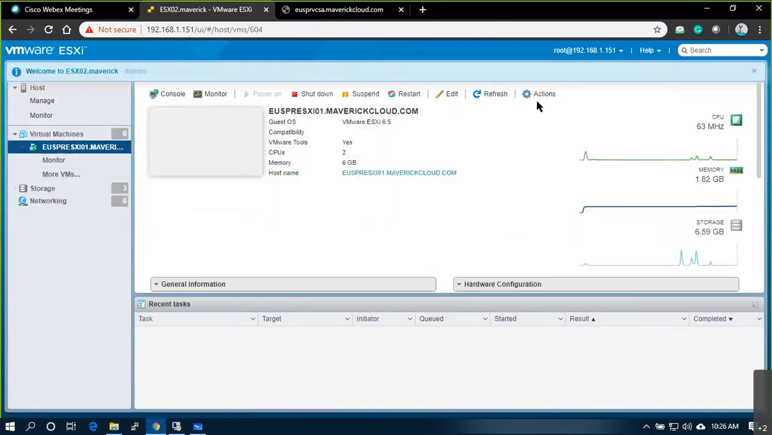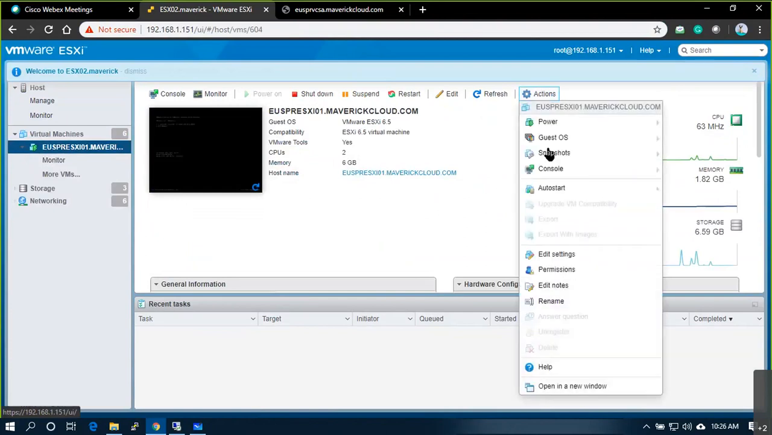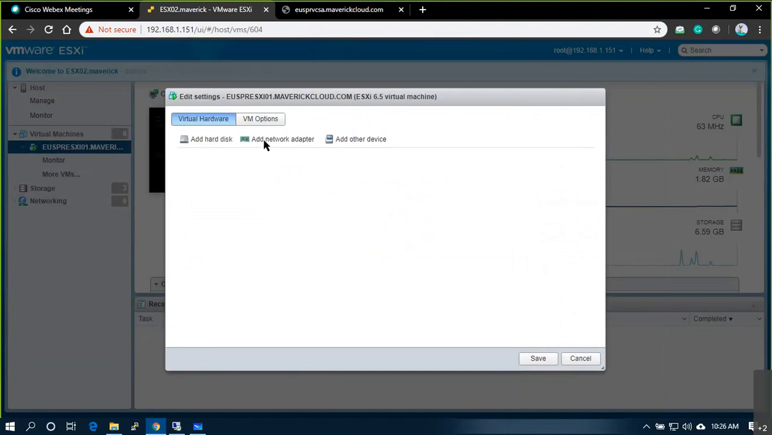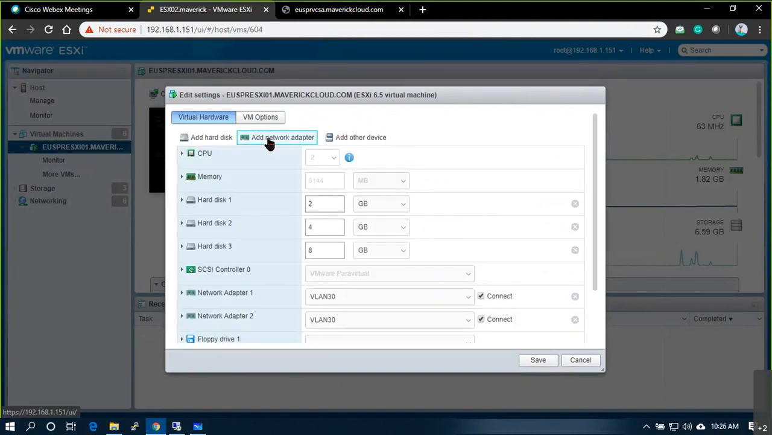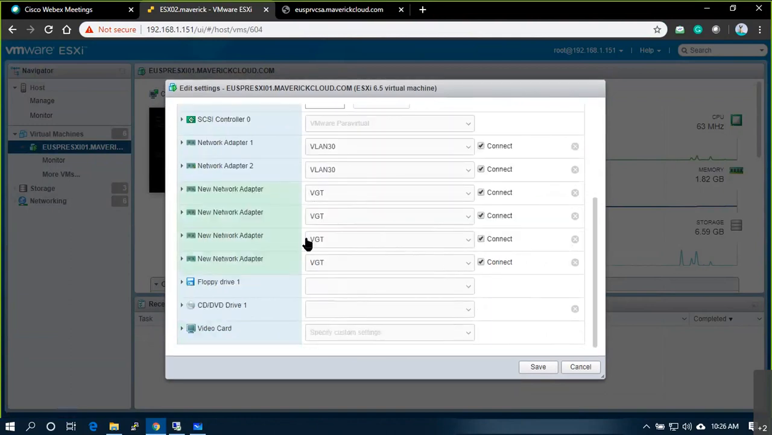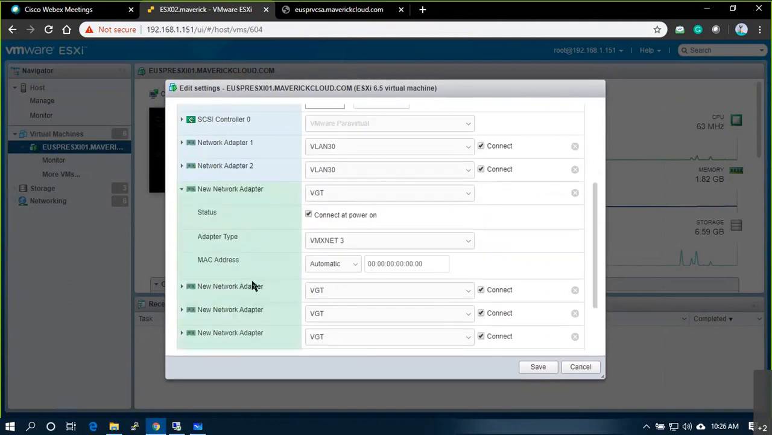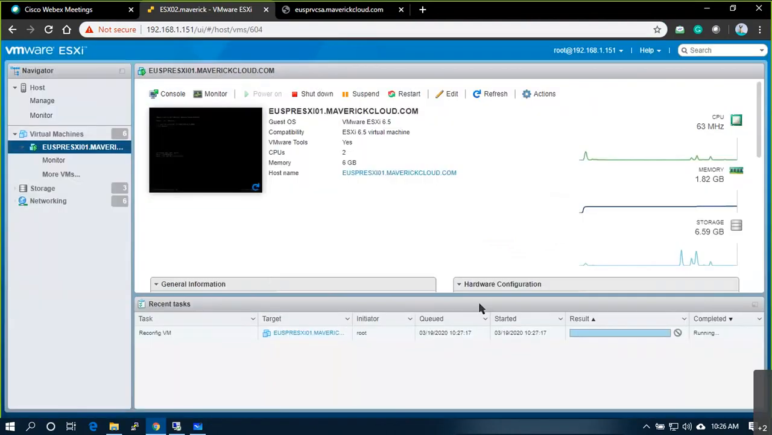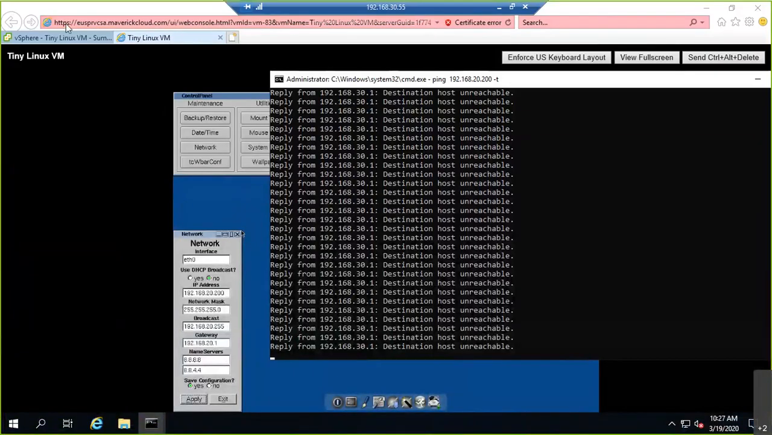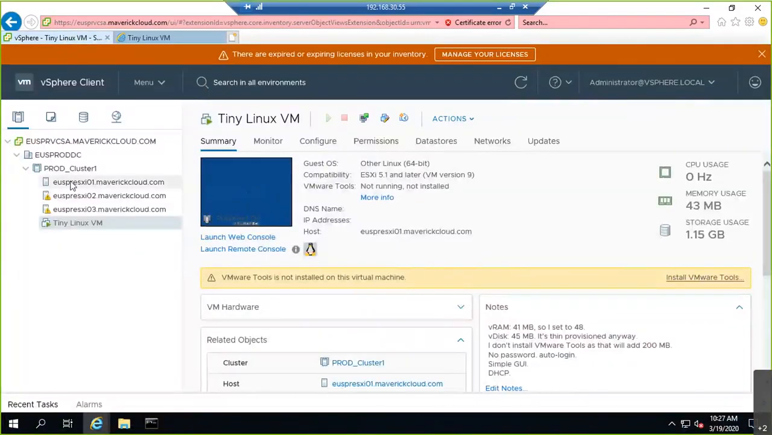Where is my ESXi 01? I'll go to edit settings. I'm building the lab. In real time, you have to purchase these cables. I'll add 4 more cables. Okay, save it. Saved successfully. Now you go to your vCenter and ESXi.